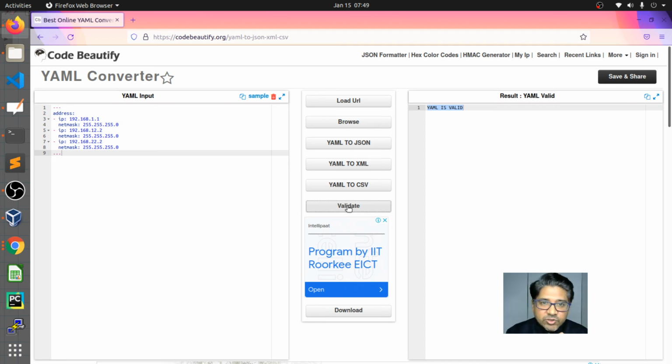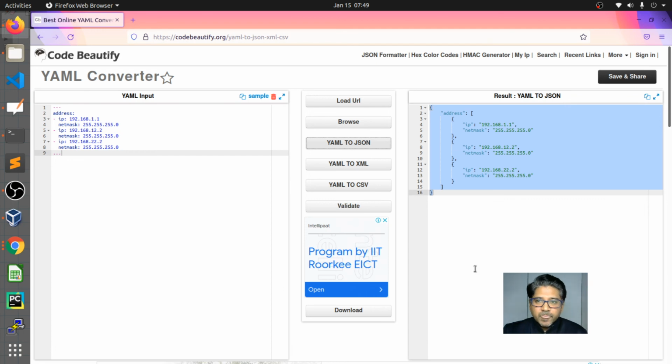This is right, the YAML is valid. So YAML is right. Now I'm going to convert it into JSON. Click the YAML to JSON. Wow, it's coming. You can see that the YAML is converted into JSON with the curly bracket and square bracket. No need to do anything from your side. Just one data format and you will get this second data format by a single click.